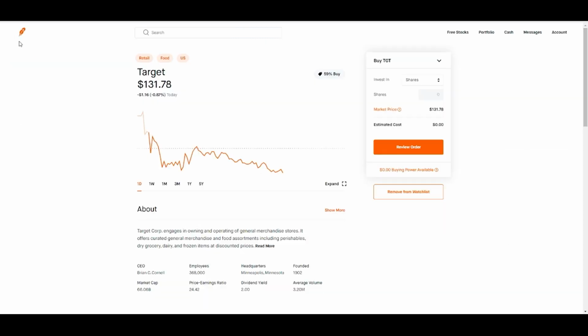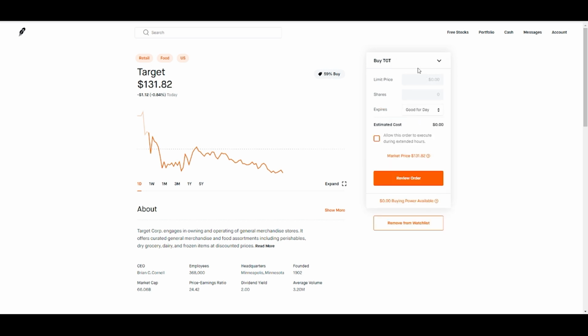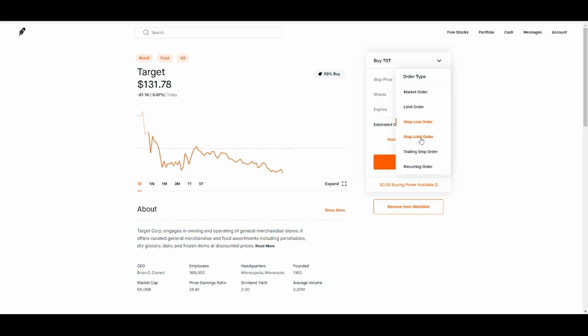Now, another way to go about that is if you're here, before you click expand, you can just click here, same way. You can just buy here, or you can actually sell. You could sell if you actually had shares of this ticker, but you can choose a limit order, stop loss, stop limit order, trailing stop, or recurring order. For those who are not aware what these are, I'll do a quick explanation.